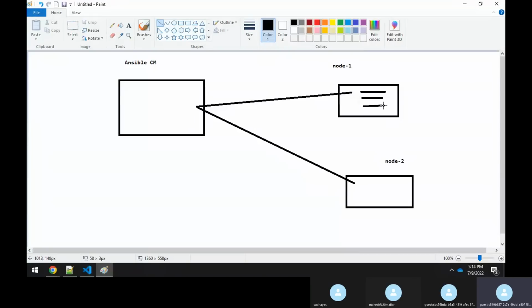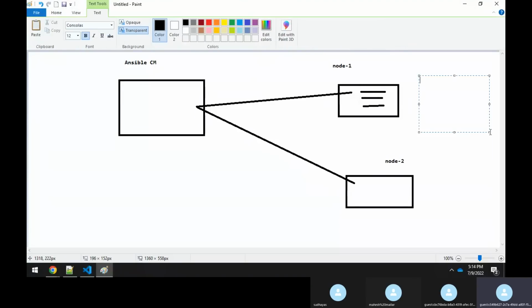Node 1 information means what information? Suppose it has to understand what kernel version is running on node 1, what Linux distribution is being used, how many CPUs are being used by that particular node 1, what the RAM size is, and what the hardware details are.